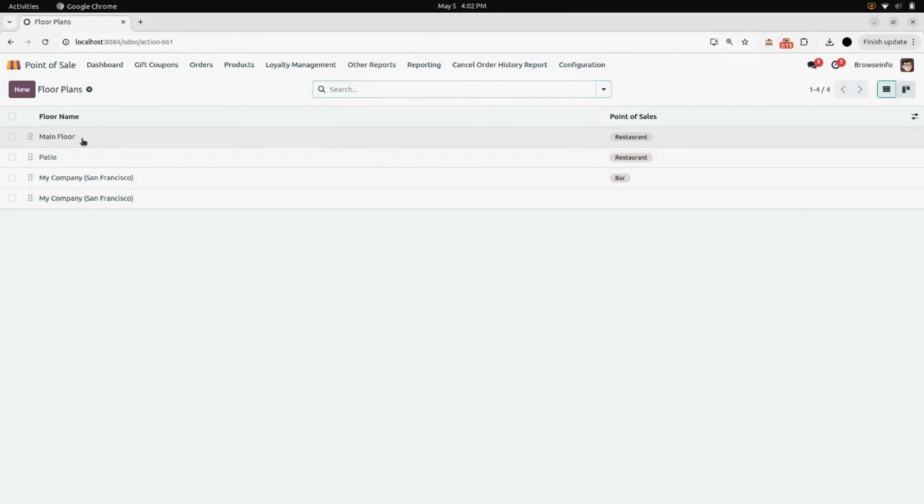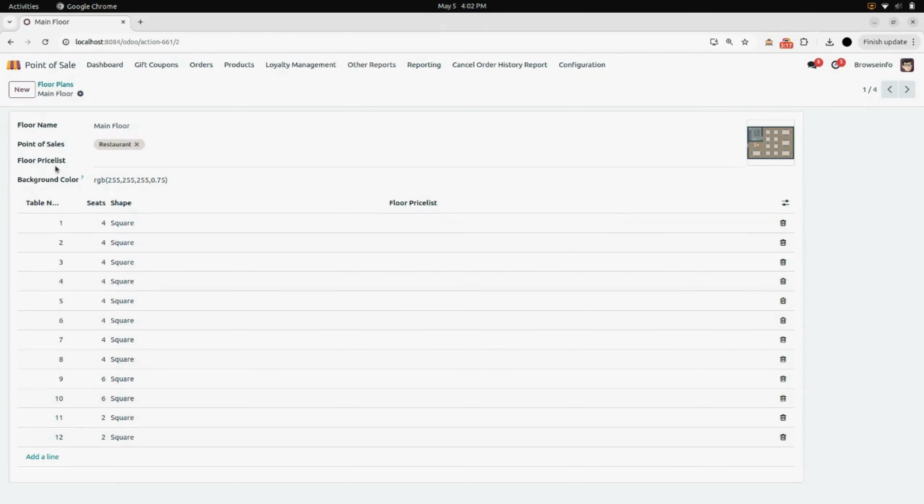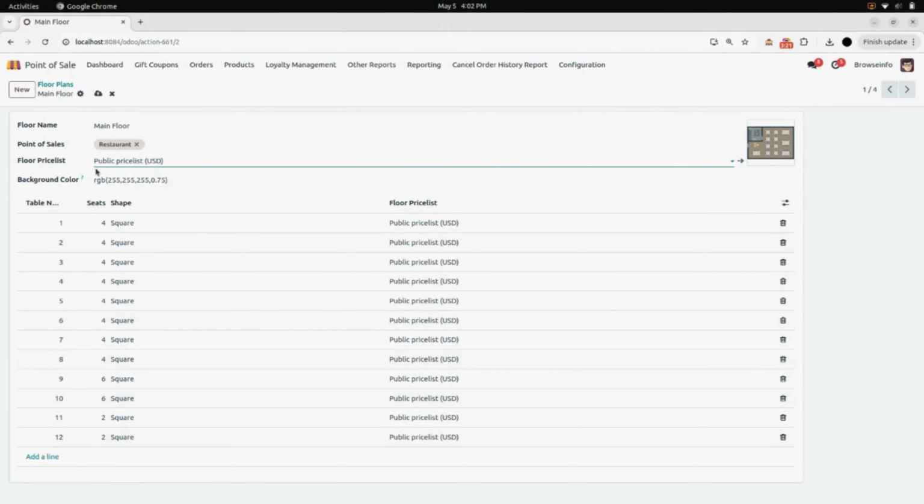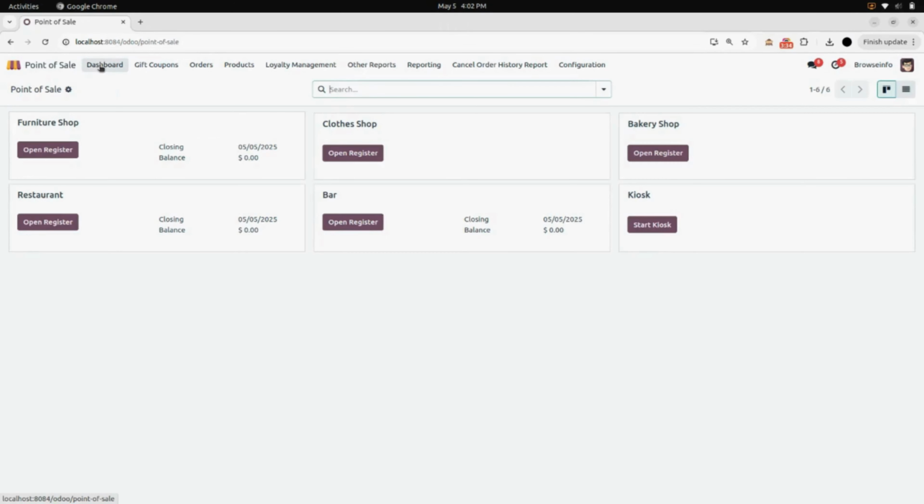Now in the main floor, in the floor price list, we are going to add public price list, and you can see that it is updated into every table. Now save this. Now after this, we will go into the dashboard, and in here we are going to find a restaurant register.